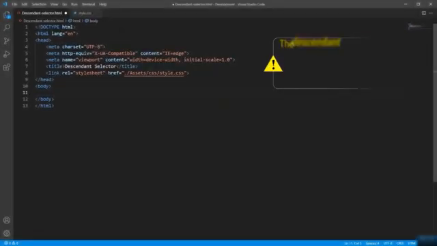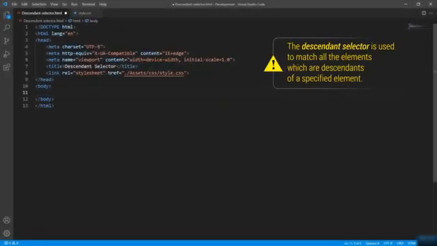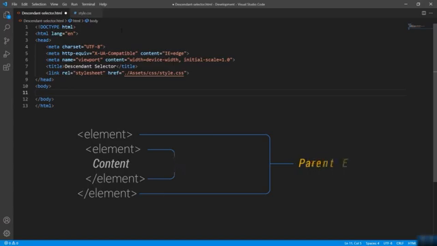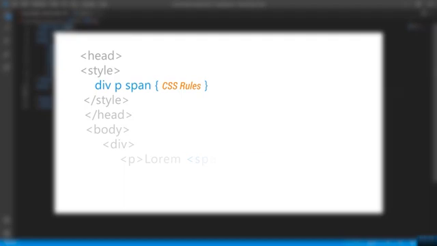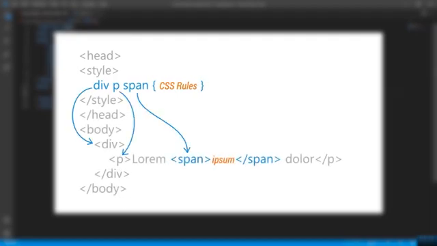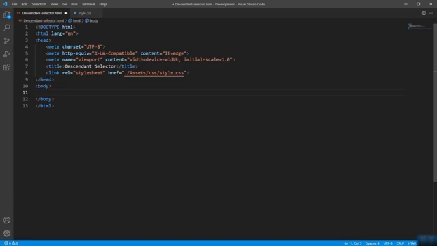So the descendant selector is used to match all the elements which are descendants of a specified element. Think of this as a parent-child relationship. By using descendant selectors, you can target the contents more precisely based on the relationships. So if there are certain child elements residing inside a parent element and you want to apply styling to those child elements, you will use the descendant selector. Let's see an example quickly.